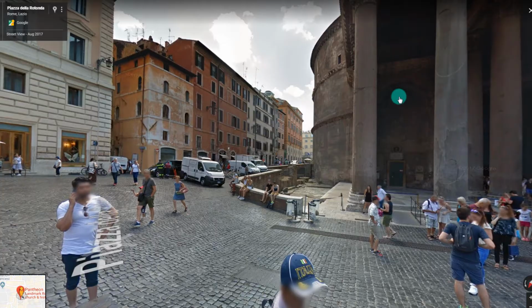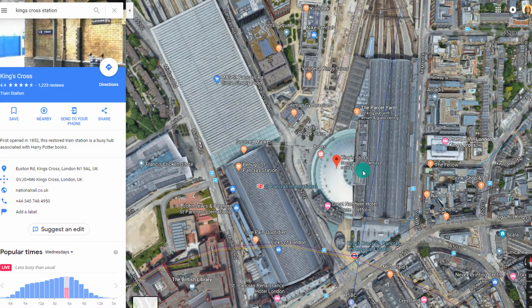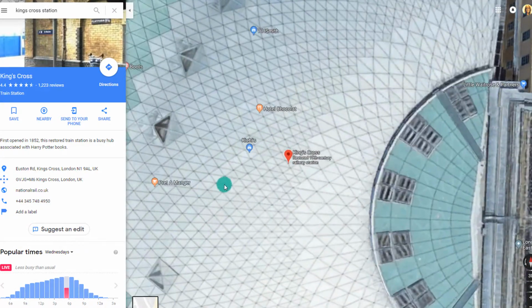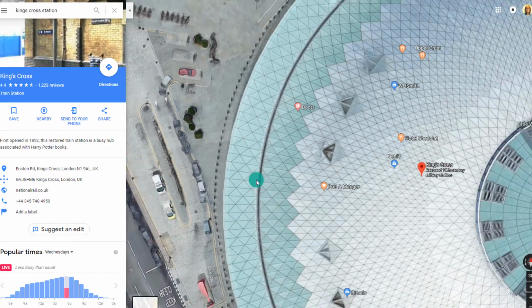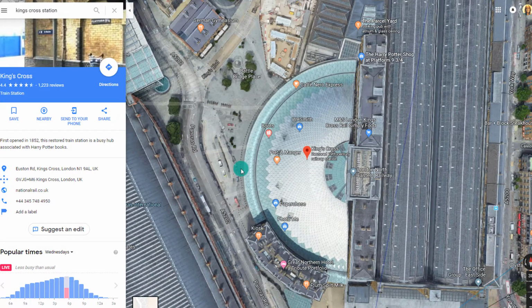So lastly, let's go to King's Cross Station, which you know is very popular in the Harry Potter series. So here it is. We can scroll in, and it will actually let us see. We'll get to a dot. So let's find us one of the white dots that will let us go into Street View.